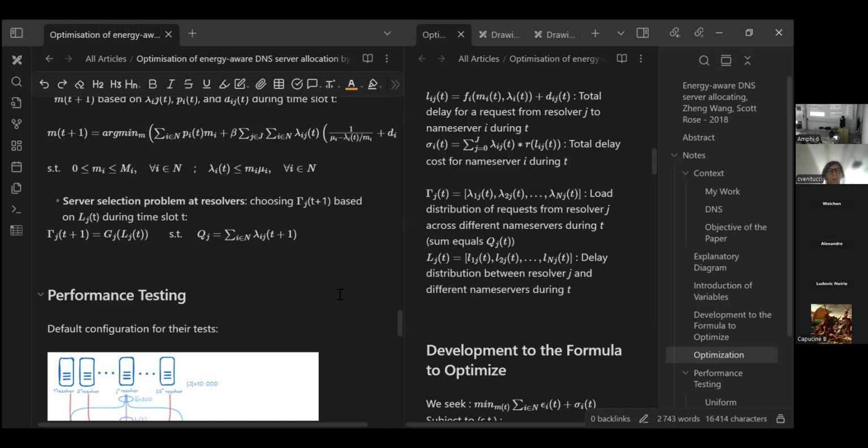Sorry, just a quick point with respect to what we were saying before about the power consumption.